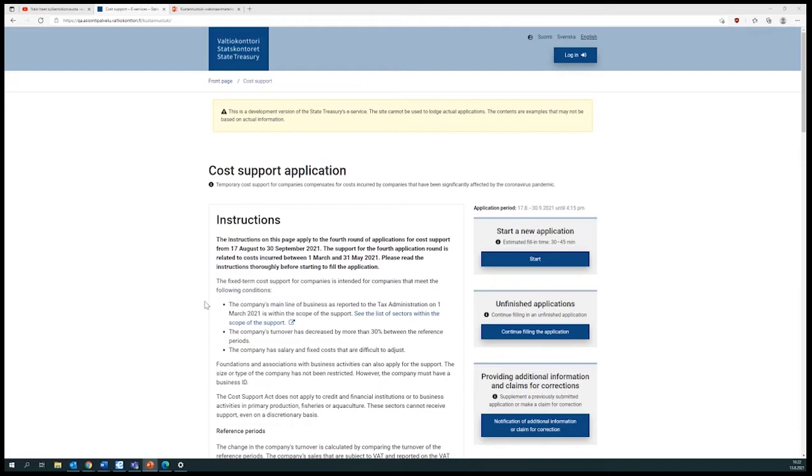The fourth round of applications runs from 17th August to 30th September. The support for the fourth application round is related to costs incurred between 1st March and 31st May 2021.